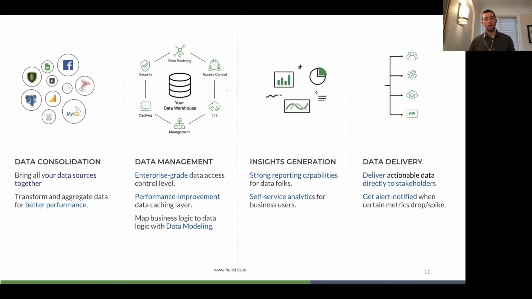And finally, data modeling. So for those of you who work on a data team, you know that business logic does not necessarily align to data logic. With Holistics, you can define important things for your organization so that everyone's working from the same place. Now, the two last pieces here, the insight generation and data delivery, is where we're really going to spend a lot more time talking today and what I'm going to be showing you within Holistics.